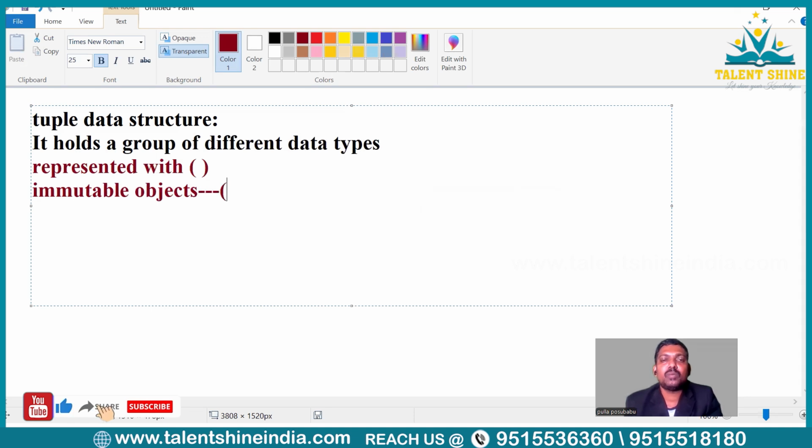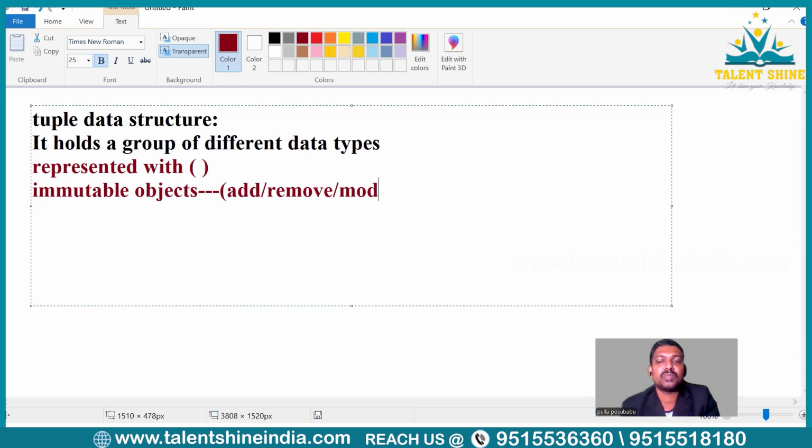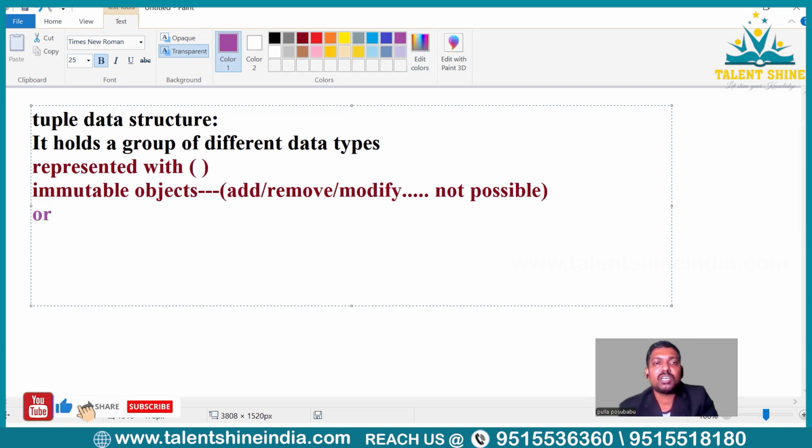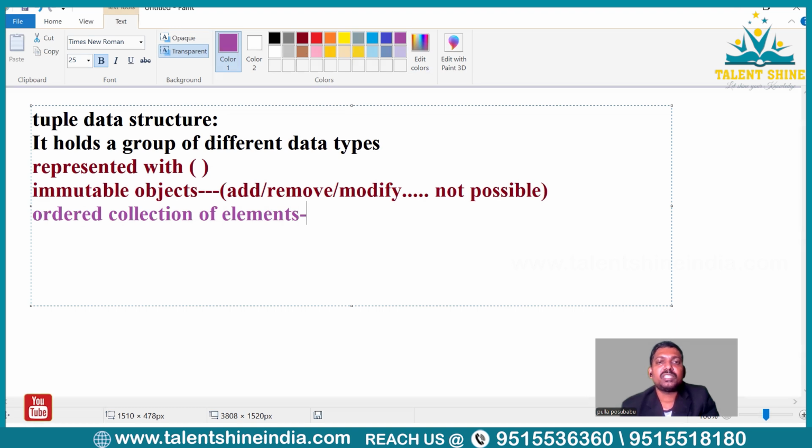What is meant by immutability? We cannot add, we cannot remove, or we cannot modify the elements of the tuple. These things will not be possible. Let me write here, not possible, under the tuple data structure. The next important point is it is an ordered collection of elements, which means insertion order is preserved.